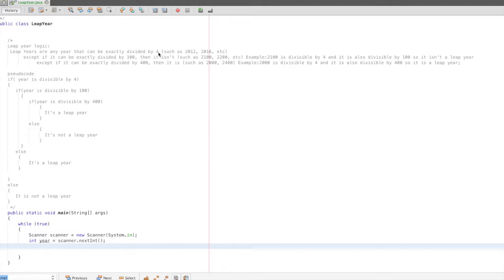So for example, suppose 1999 divided by 4 will give some quotient, but the remainder won't be 0. So if any number divided by 4 gives a remainder which is not equal to 0, then we can say it's not a leap year. If a number gives 0 as a remainder when it's divided by 4, then it would be eligible as a leap year candidate.